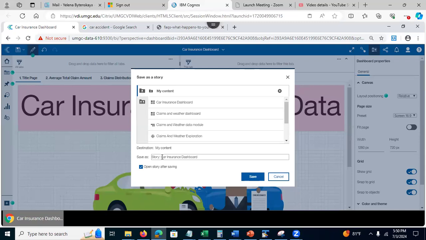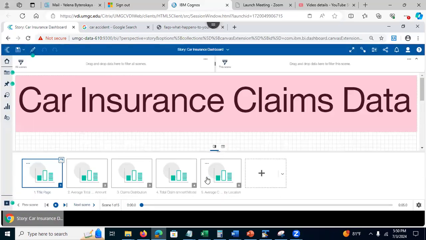I was totally done with this dashboard. So right now I'm going to save and I want to open my story. Well, what do I see right now? I have 5 scenes. Each slide, each tab in a dashboard becomes the scene, right?